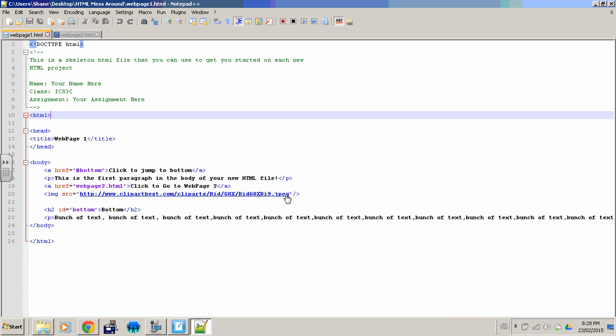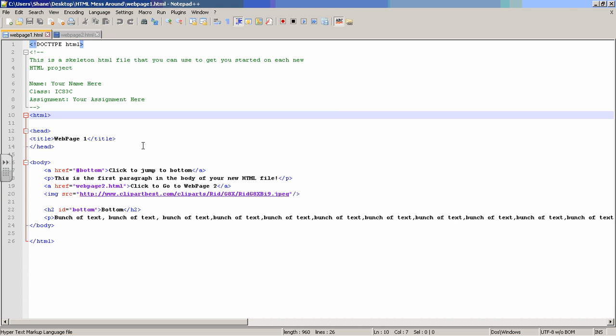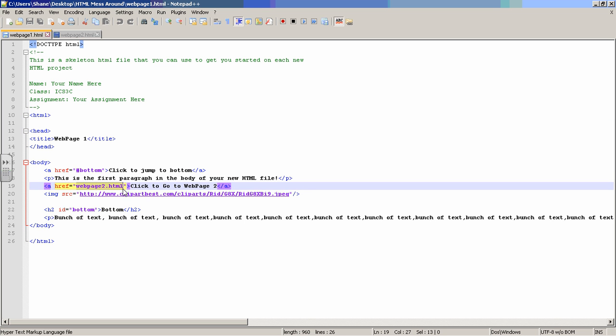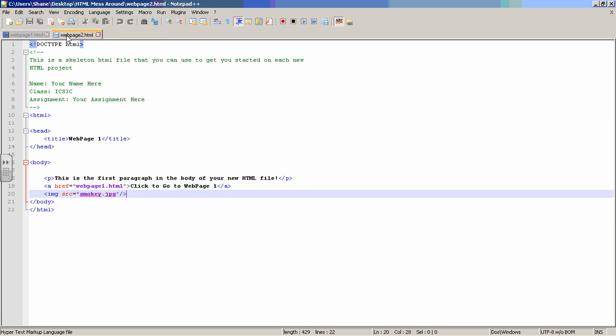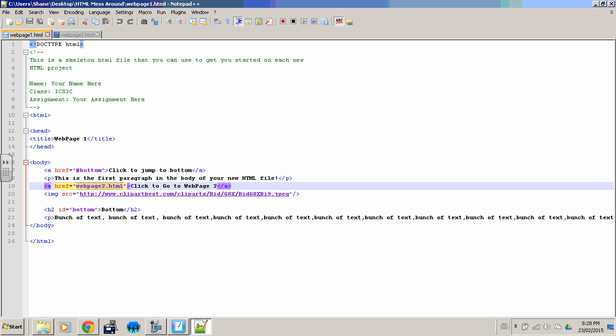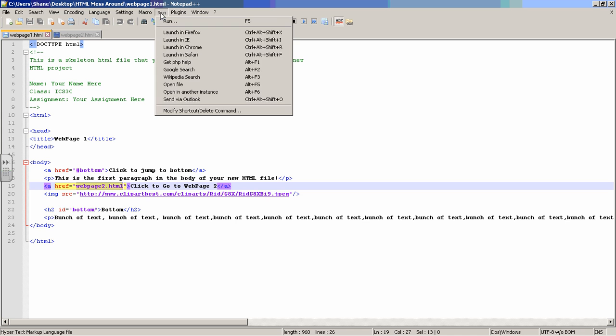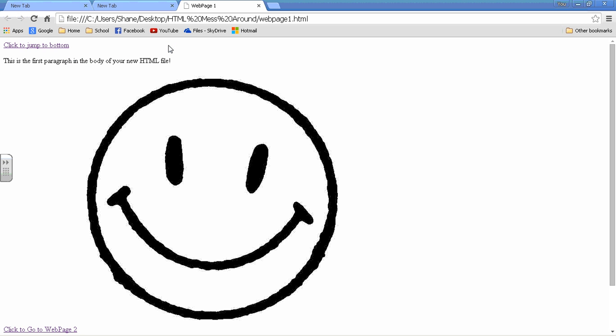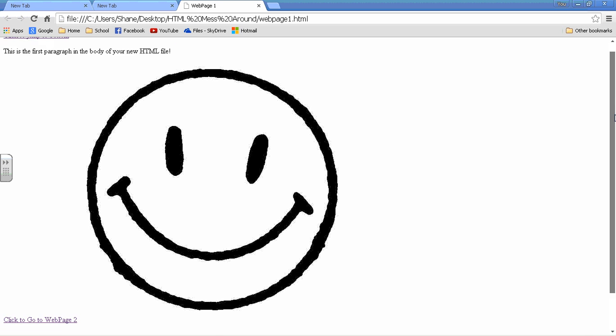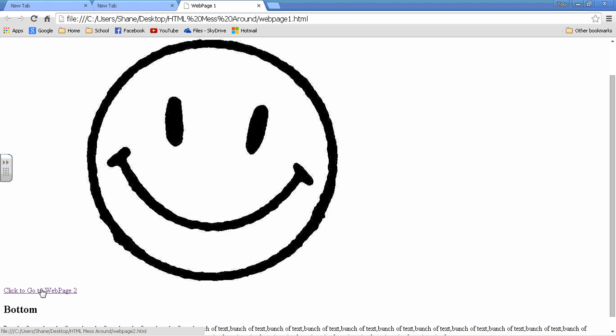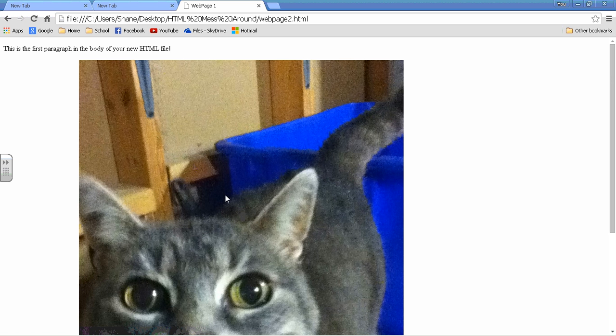You don't have to copy this code. So this is this code, and notice right here, I've got a link to a second web page, and the second web page is this other one here. And so if I ran that, which I just did, okay, I'll have to run it again. Darn, I closed it. Run, launch in Chrome, and then I click to go to web page 2. Bam, there's web page 2, or is that web page 1?